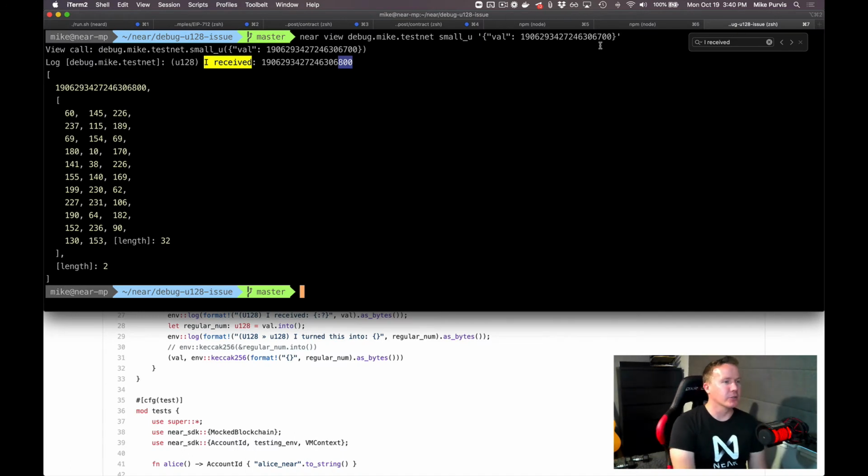No, it looks the same. Nope, it is not the same actually. This has 800. This one that we gave has 700. So this is a great example of how you cannot do this.